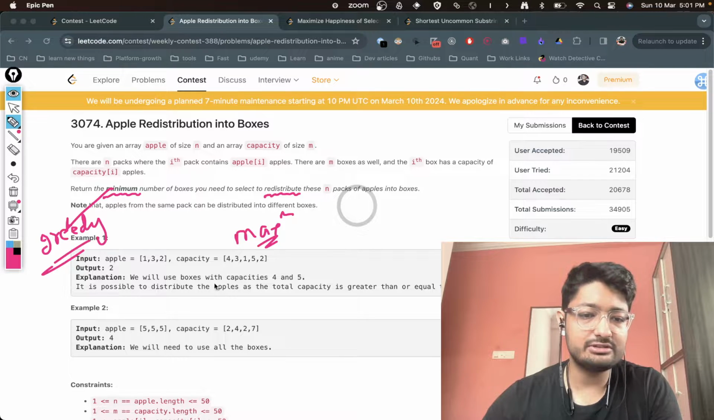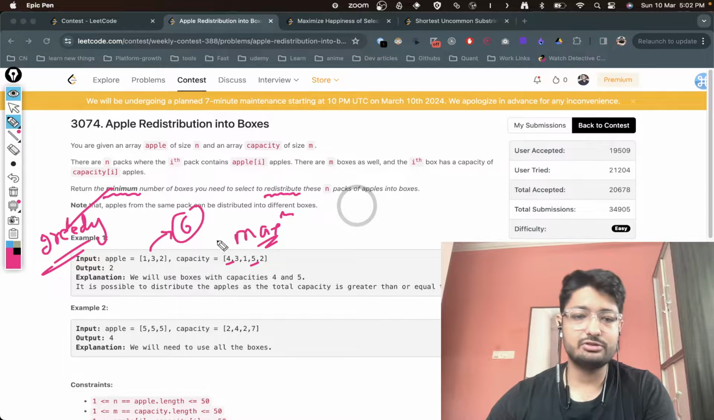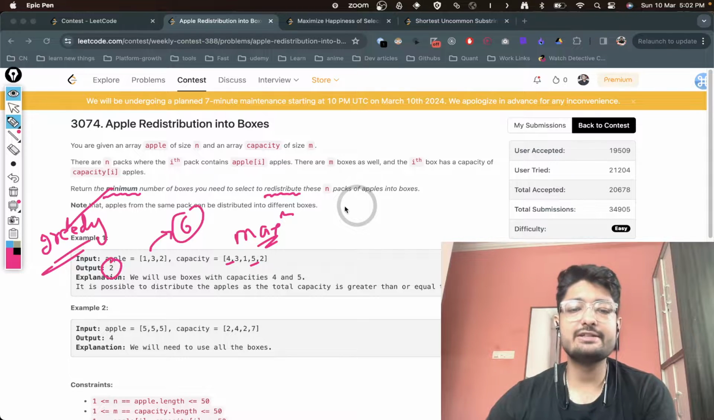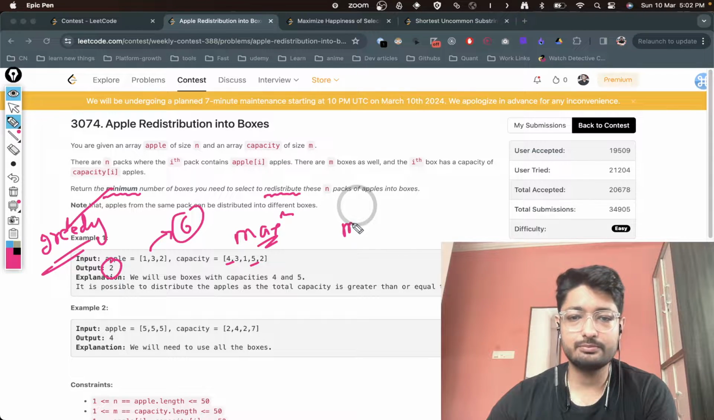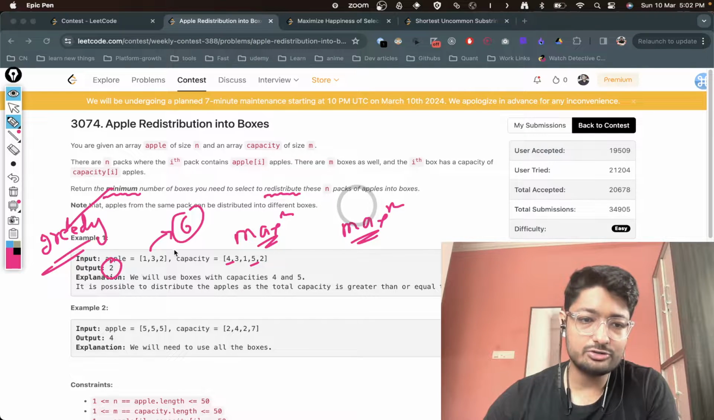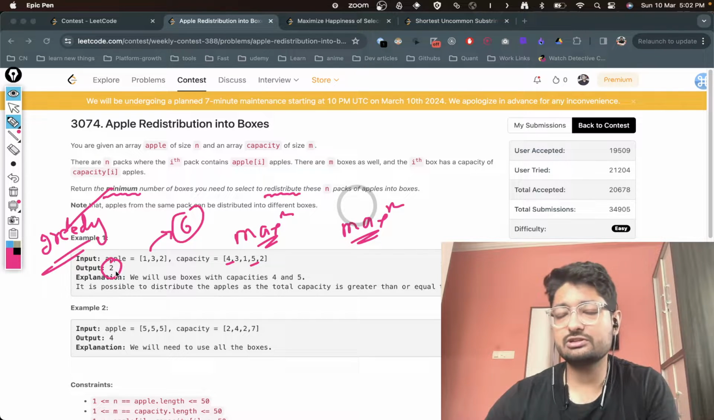So if you take this hypothesis and use it on these examples, if you take these apples, the total is six apples. So you can first take the very maximum box, that is 5. Then you can take the next maximum, that is 4. And in both of these boxes, you can store 6 apples, so that is fine. So the number of boxes you will require is 2. So in simple terms, you just have to take out one after another the maximum boxes, and keep on storing these apples inside them. And in the end, you count how many boxes you used.